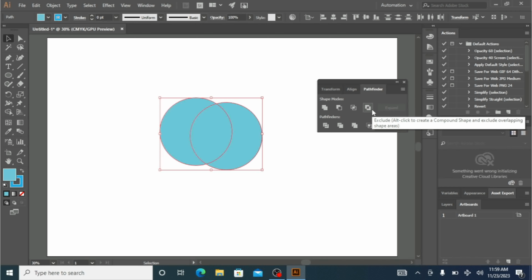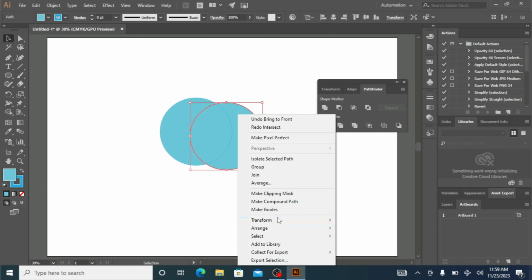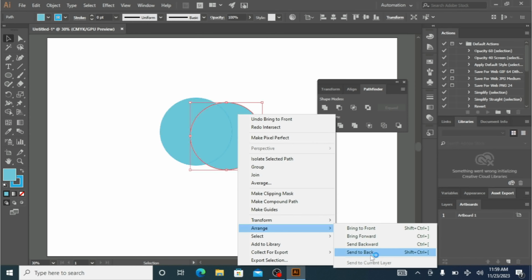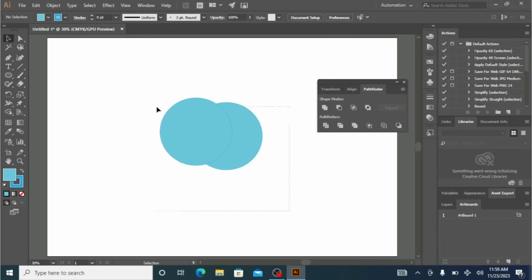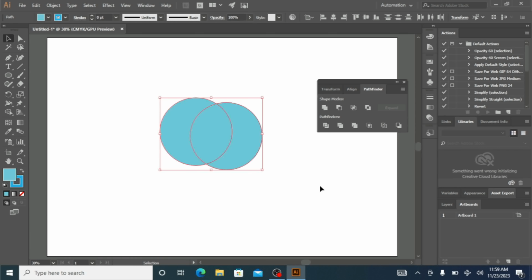Okay, now for intersect, let me tell you that it doesn't really matter if you put this shape to the back of this shape. Let's try this and click here, and you can see the same thing is going to happen. Nothing is going to change if you put the shape over another shape.